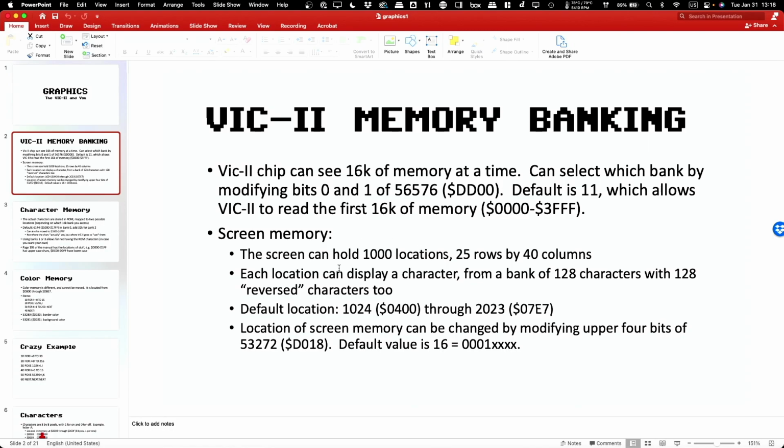Each location can display a character from a bank of 128 different characters, and then there's 128 reversed ones where it basically just switches background and foreground. So that's what actually lives in these 1,000 locations: if you put a 0 in a spot, it's going to load character number 0, and whatever symbol is in character 0's segment in memory, which is someplace else, is what goes to the screen.